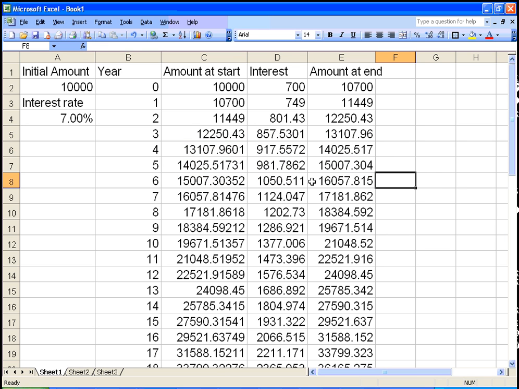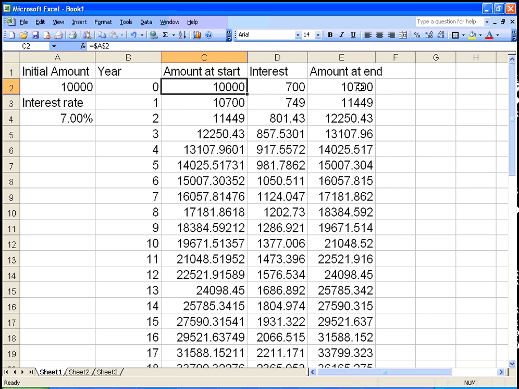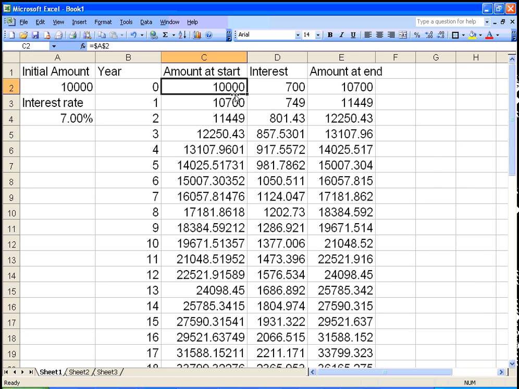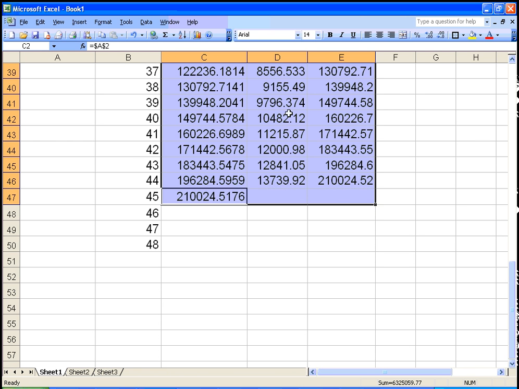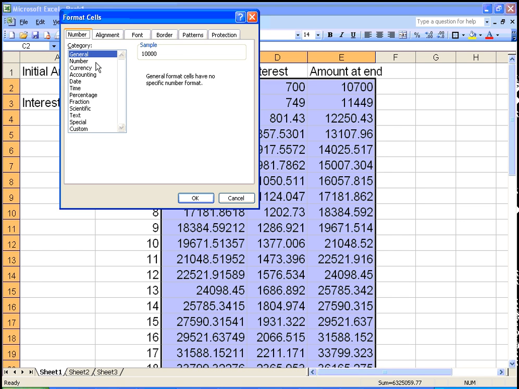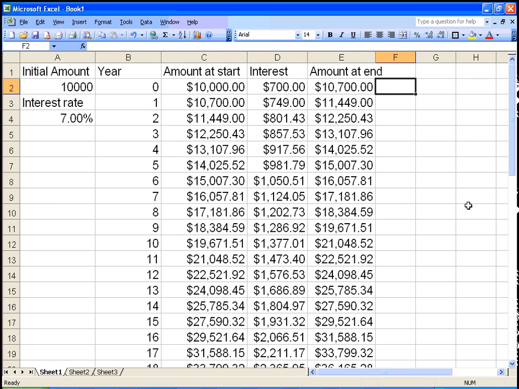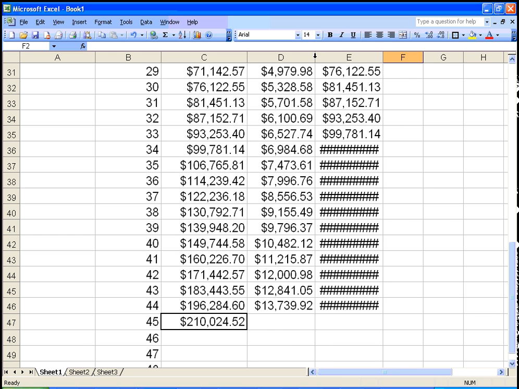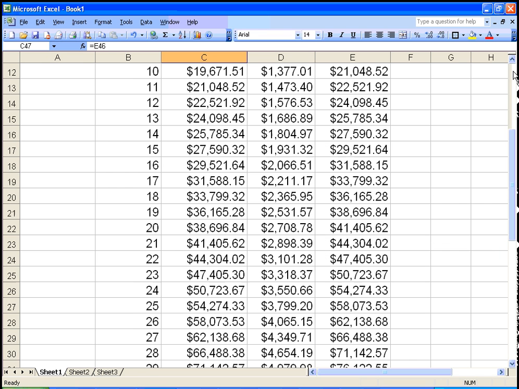And the only other thing, just to make it nice, let me go ahead and select all those numbers. Whoa, that's not what I wanted to do. I went to the very bottom of the sheet, and that's a long way down. I'm going to change that to dollar format. Currency. So that gives us 2 decimal places and dollar signs. Okay, and now, oh look, it's too big. We got lots of money. Just widen those up. And there's our $210,000 that we get at the end of 45 years.